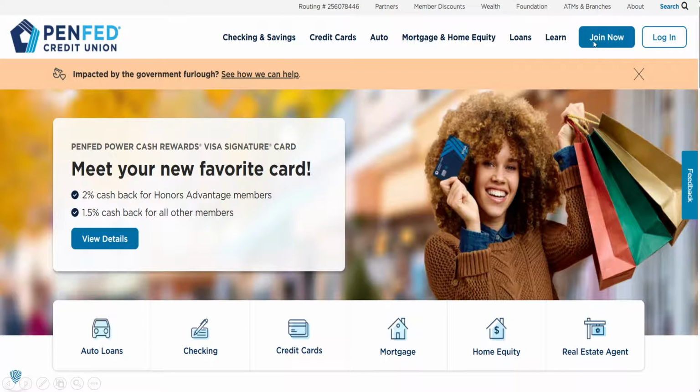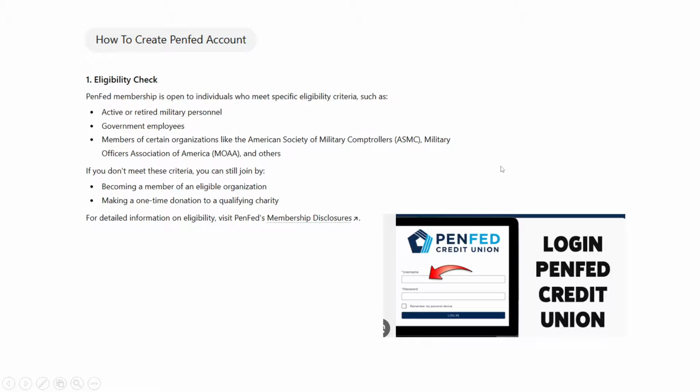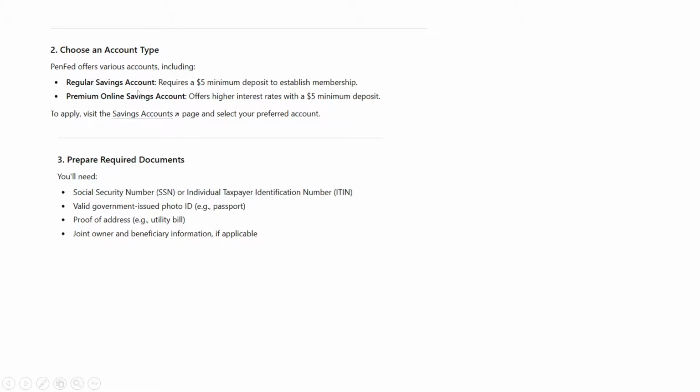PenFed offers several choices, and the site provides a quick overview to help you decide. The regular savings account is the simplest way to establish membership and only requires a minimum deposit of $5. If you're looking for a higher yield, the premium online savings account also starts with a $5 minimum, but typically offers a more competitive rate. Pick the option that best fits your goals.